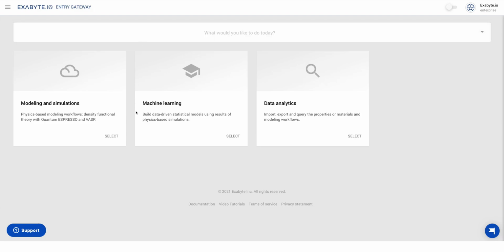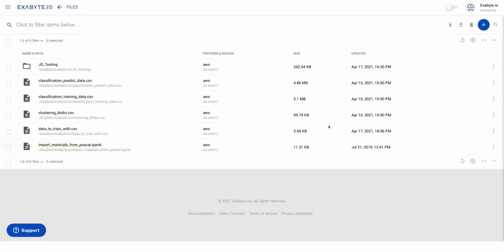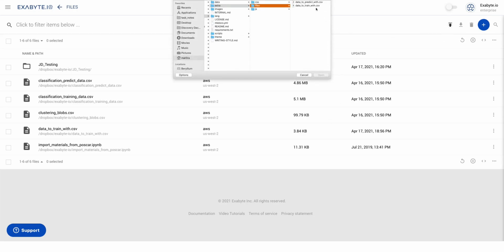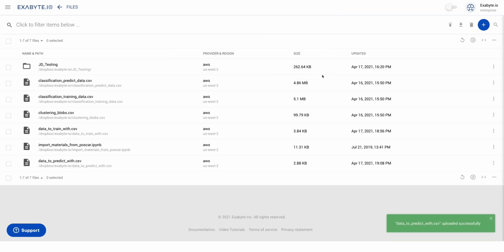In order to upload data, we first click on the Dropbox link in the left sidebar. This will bring us to the Dropbox page. We can then click the Upload button. Then, when the browser's upload window appears, we navigate to where we downloaded the file in Section 1 and select it for upload. If the upload was successful, the file will then be visible in the Dropbox.